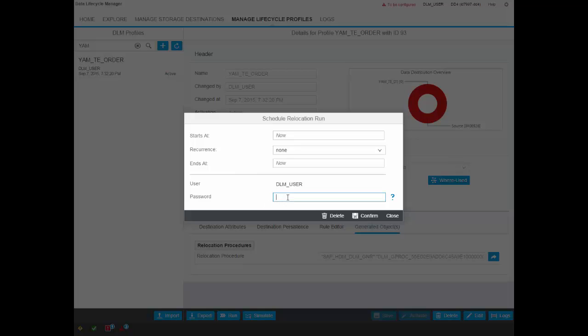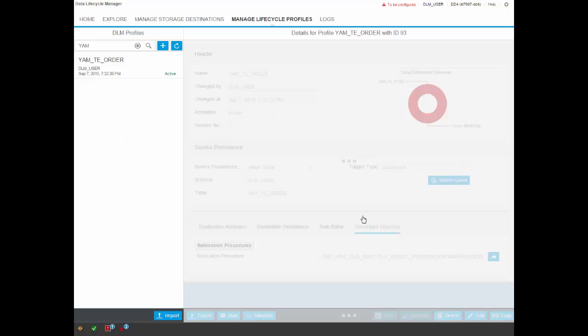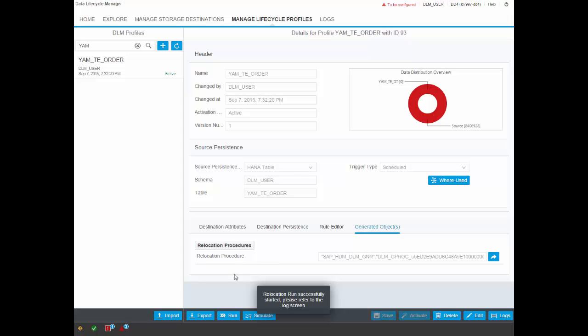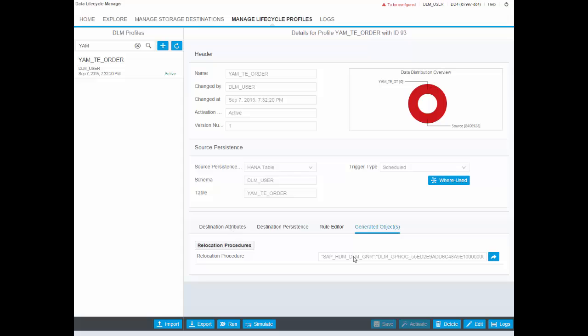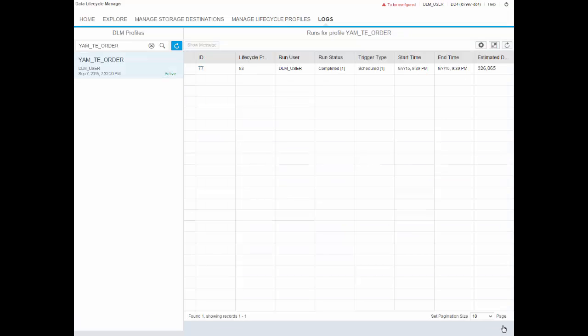I do not specify anything on top, just provide the password, hit confirm, and the information pops up that the relocation run has been successfully started, and we should refer to the log screen. It takes a moment for DLM to initiate the execution of the lifecycle profile. Let's move on to check the logs of the lifecycle profile.